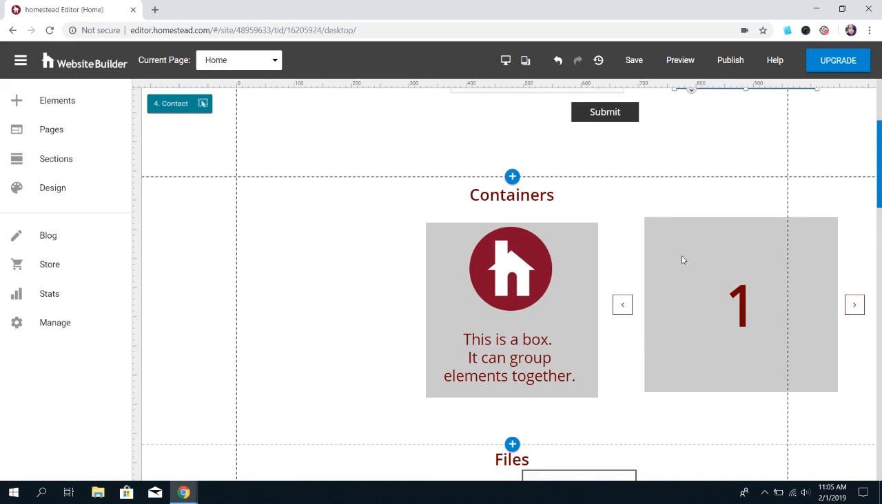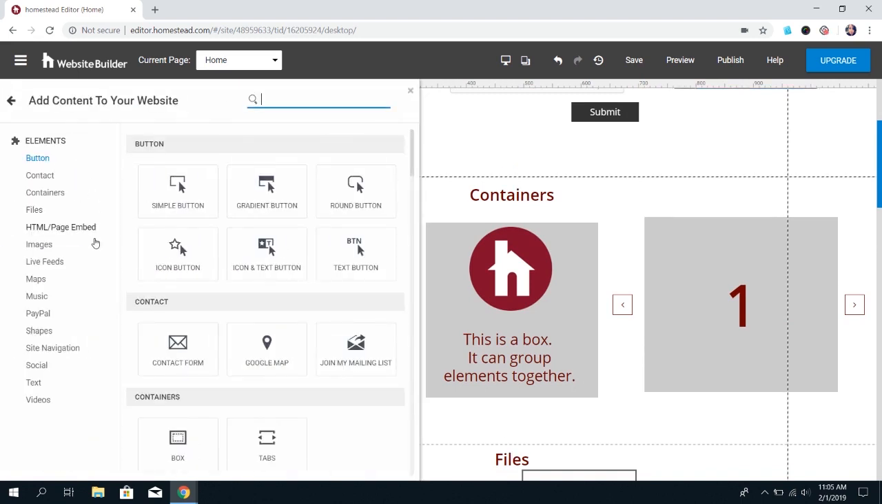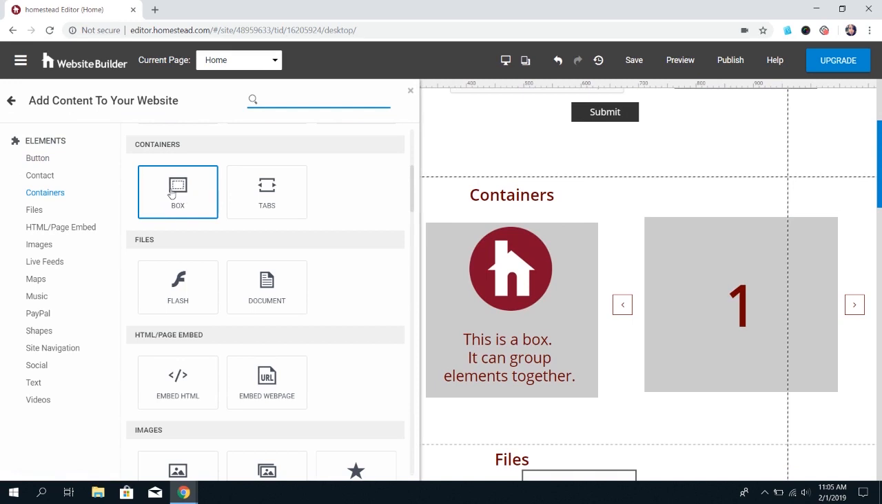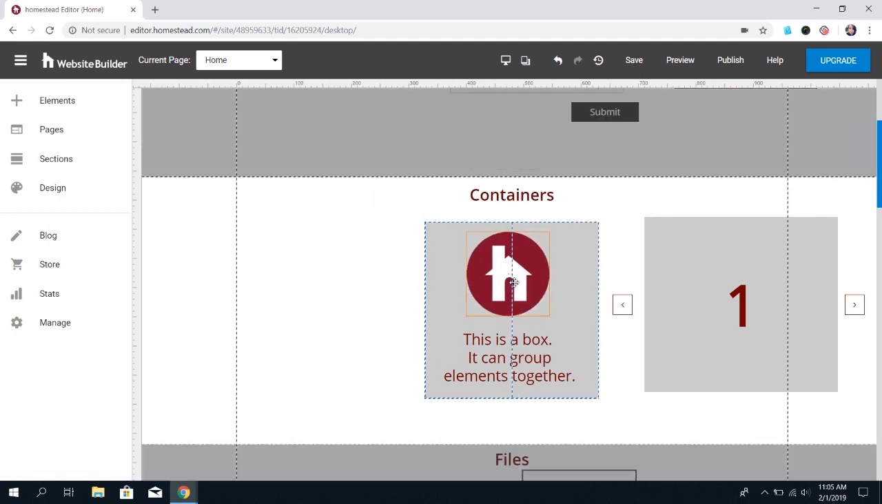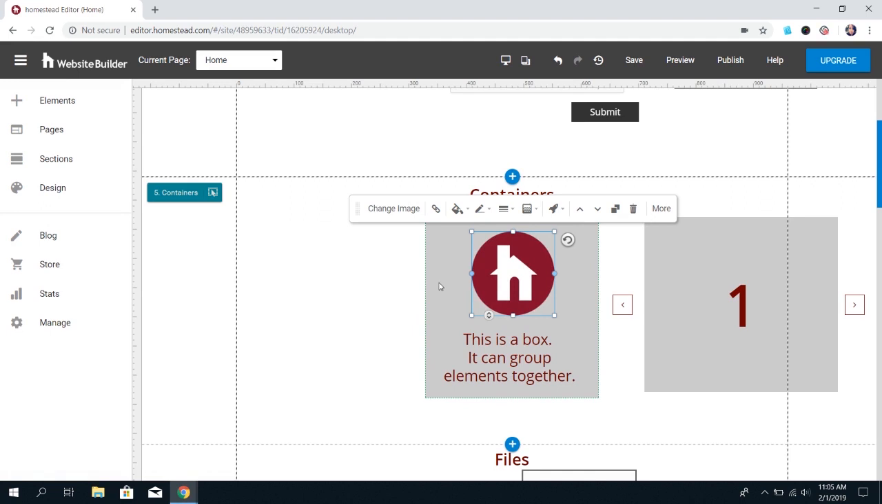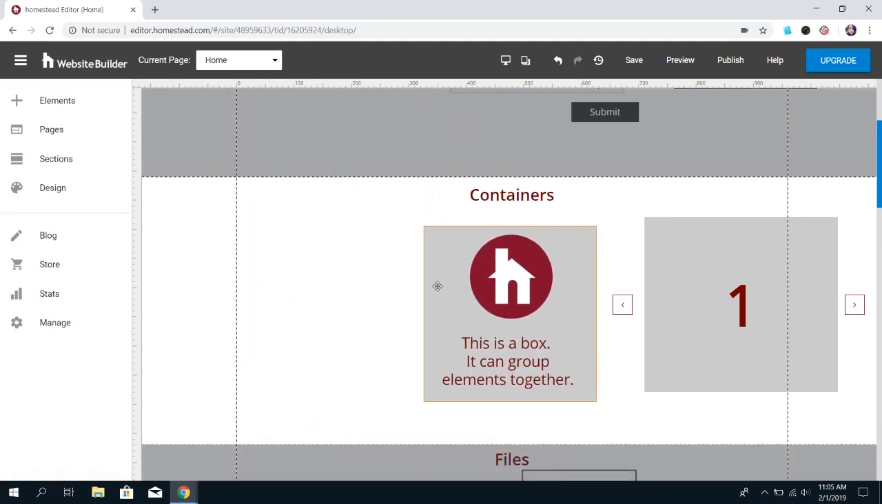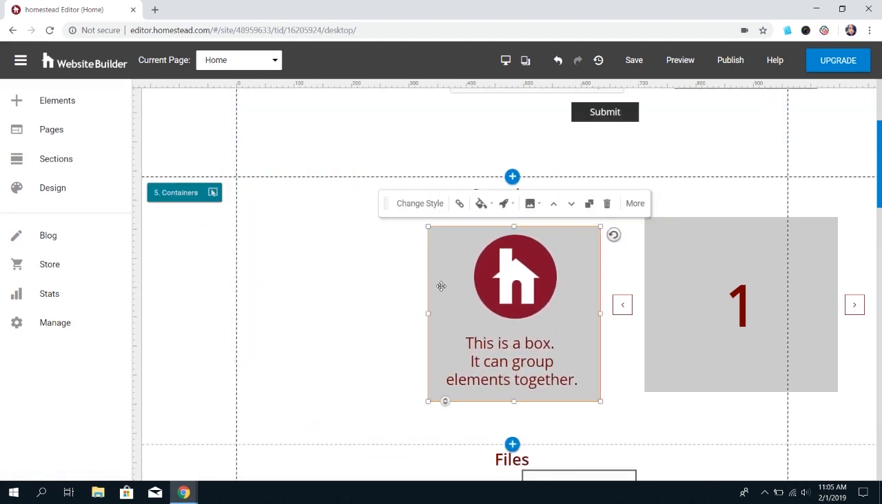Next up is containers. There are two options under containers, and that is a box or tabs. Both of these are really useful features. A box is a container that you can place different elements in, and when you move the box, all of the elements are grouped together and moved together.